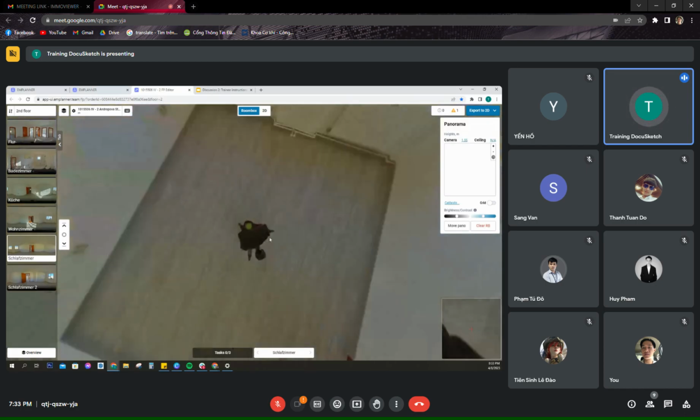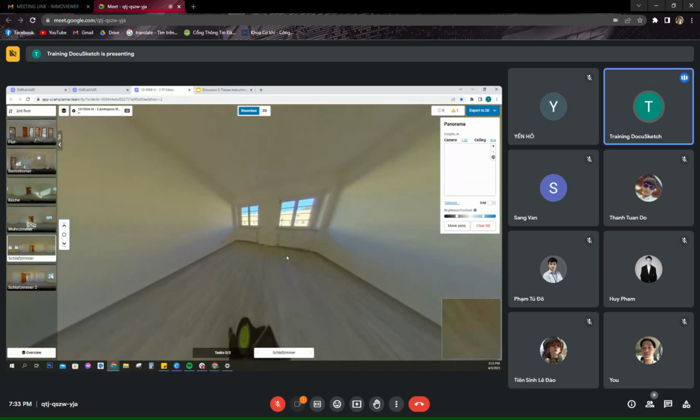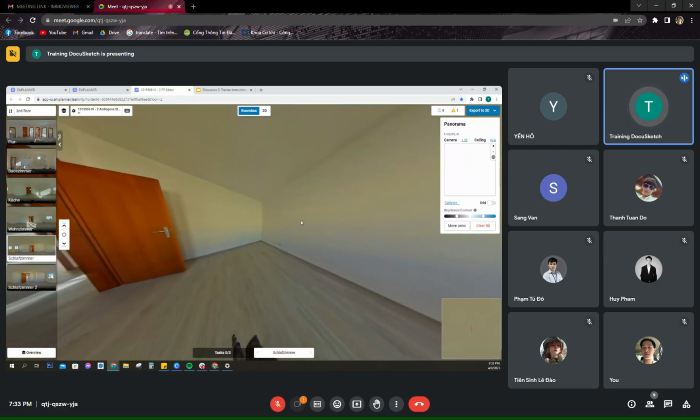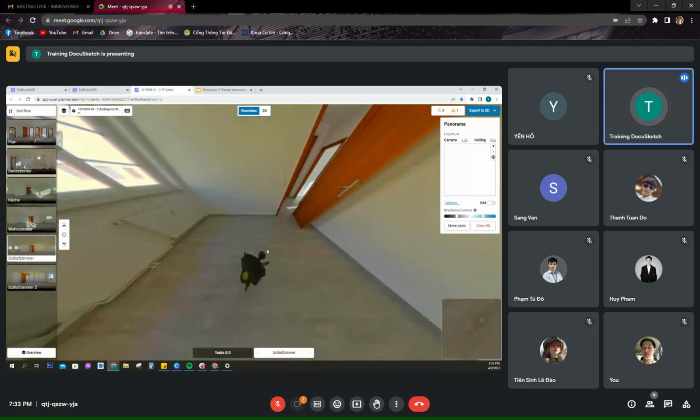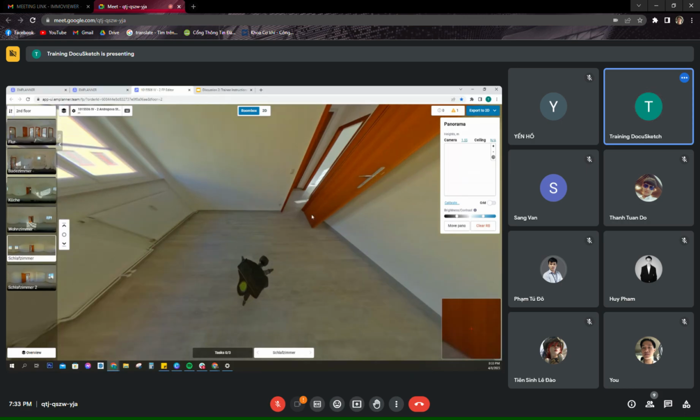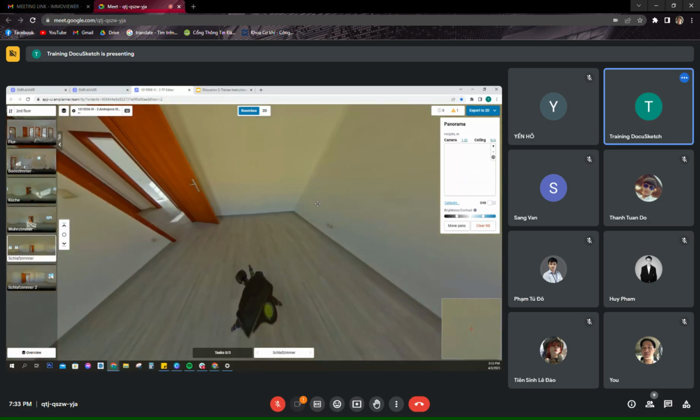So this is the camera that we are talking about. This is the device used to capture the 360-degree image that we are viewing now. So this is the technology our company is using to serve our clients. I will show you how this works later.